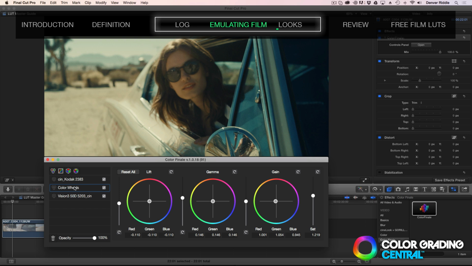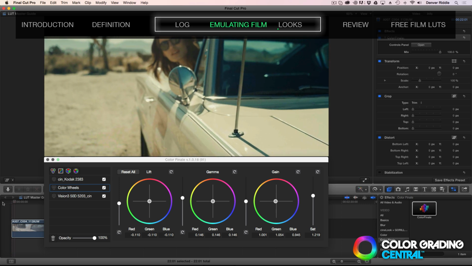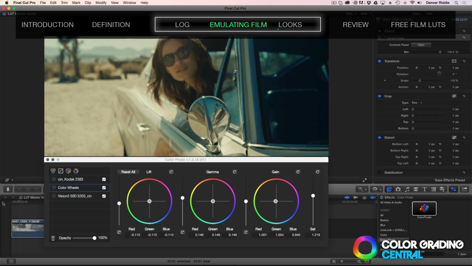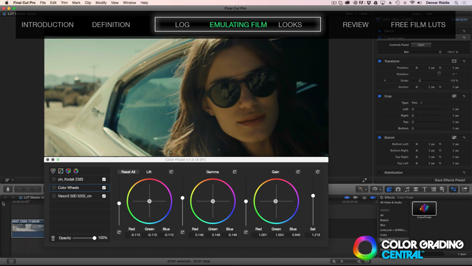Now, I'm not even suggesting that you do it this way. This is where discretion is involved. But if you're happy with the grade and you're not throwing any important image bits away, then LUTs to emulate film can serve as a great starting point in your grade.